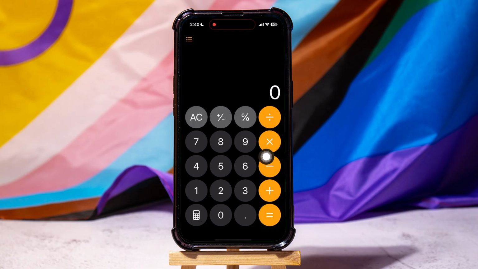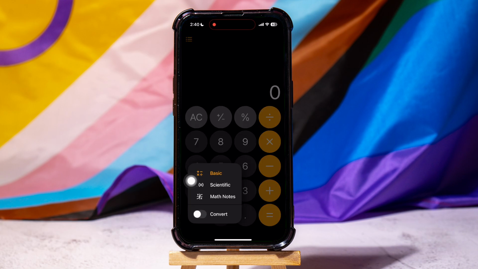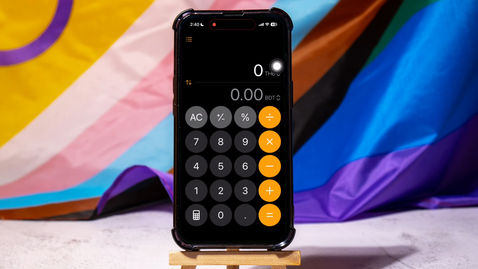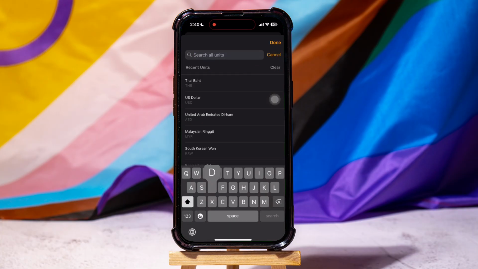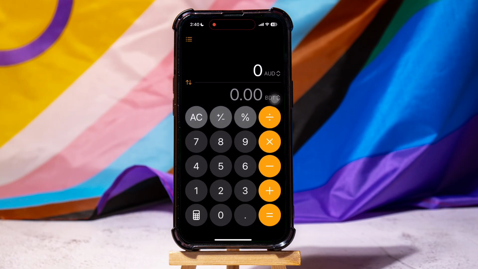Once you're here, go to the bottom left corner and tap on the calculator icon. Then, turn on the Convert feature as shown. Tap on the currency and then select the currency that you want from the options. For example, AUD. You can also change the currency that you want to convert it to.